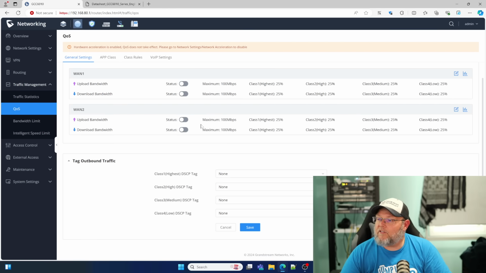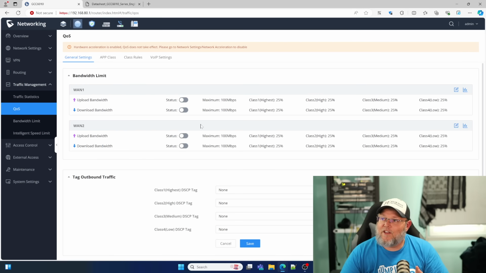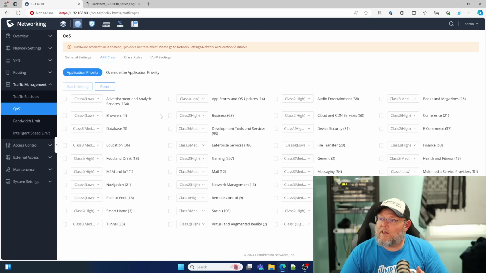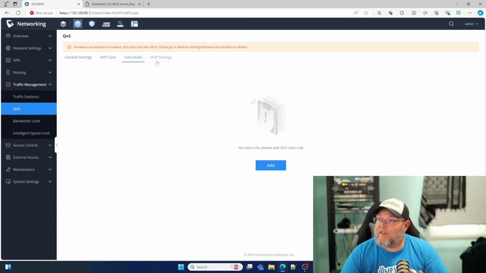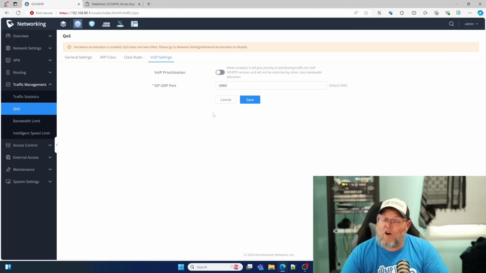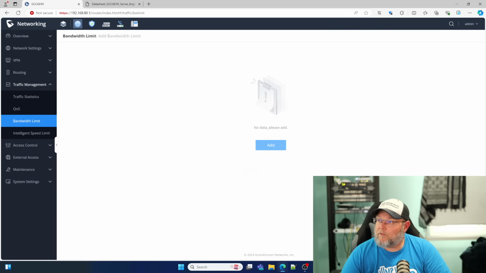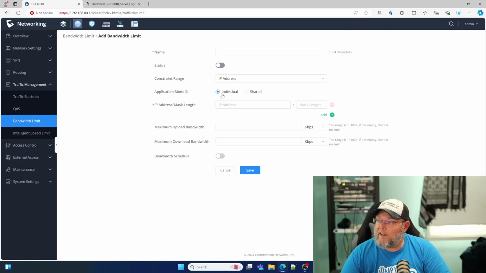Here is that QoS. And as you can see here in this device, it is pretty comprehensive. So we can actually do QoS based on applications. We can also do it on DSCP tags. Class rules, then here's one that says always prioritize voice, and then which SIP UDP port are you going to use? Now, if you're not using UDP, that's something that we're probably going to have to look into. Some people are using TLS with their VoIP.